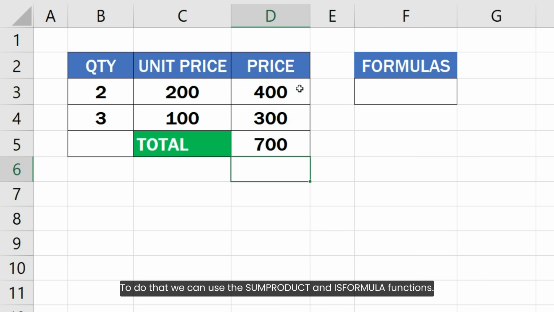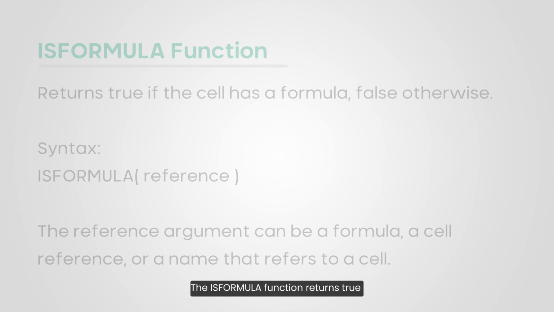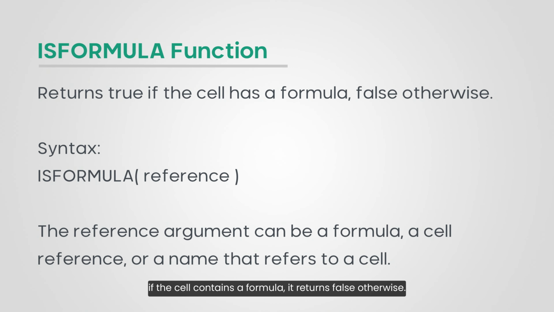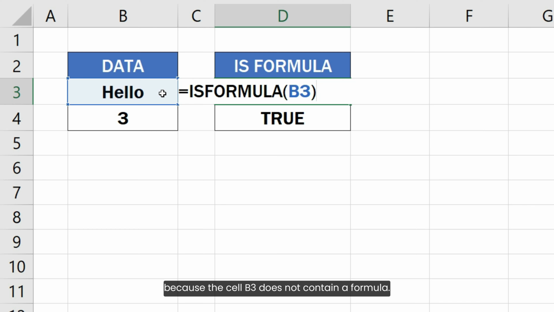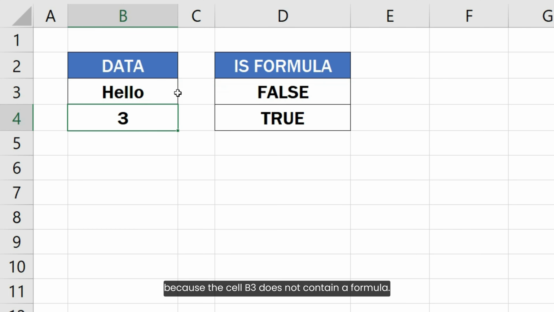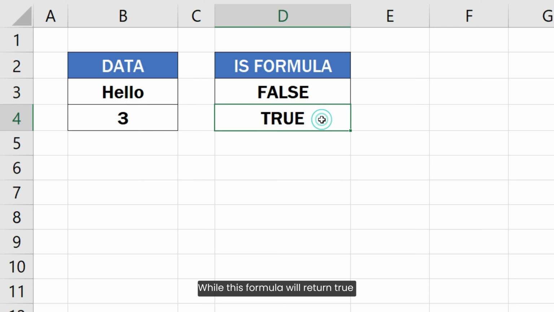To do that, we can use the SUMPRODUCT and ISFORMULA functions. The ISFORMULA function returns true if the cell contains a formula. It returns false otherwise. This function accepts only one argument, which is the reference we want to test. This reference value can be a formula, a cell reference, or a name that refers to a cell. For example, this formula will return false because the cell B3 does not contain a formula, while this formula will return true because cell B4 contains a sum formula.